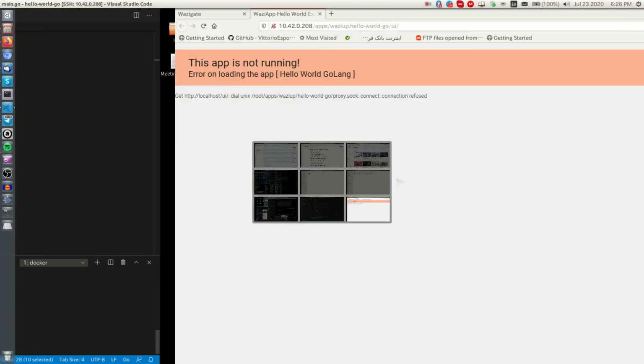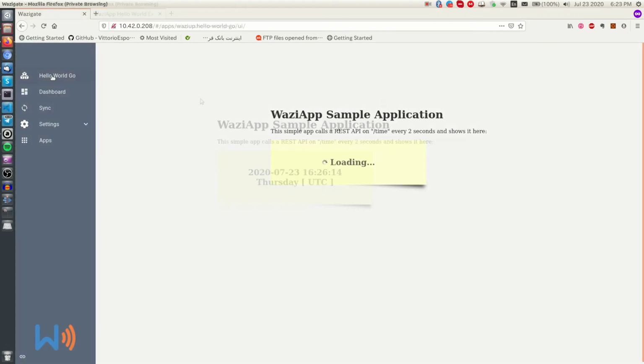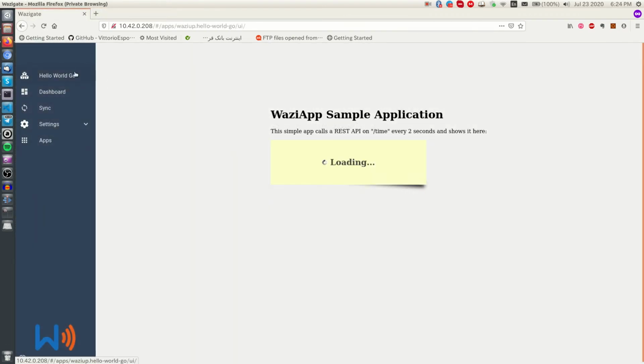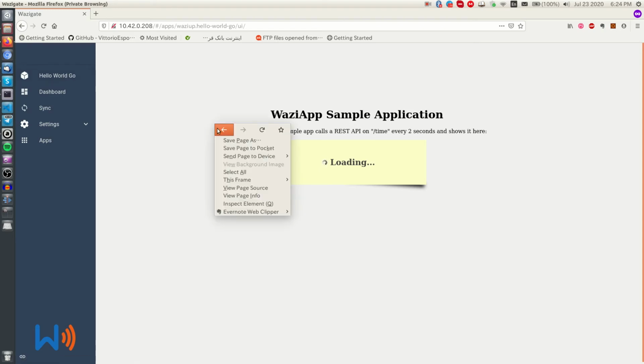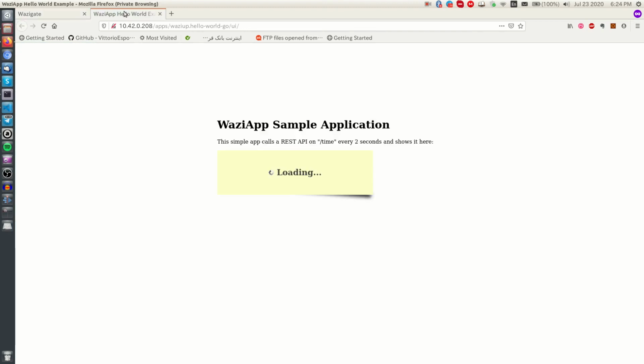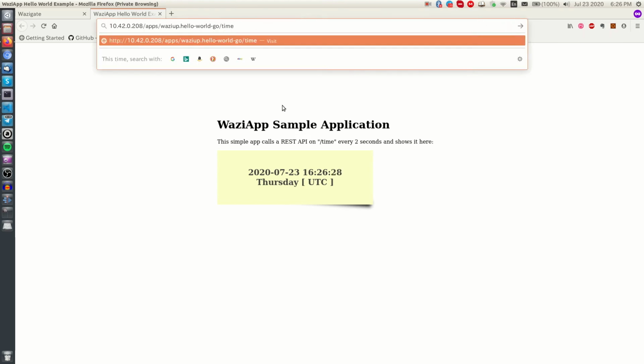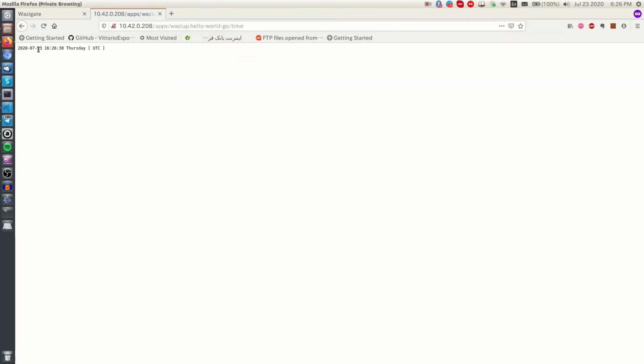Now we go to the browser and we see the app is working. Each app actually runs its UI in an inline frame in the main UI, so we can just open this inline frame in order to refresh it easier. It's just easier for development. Here if we write a /time, we can see it calls the time API and shows the result here.